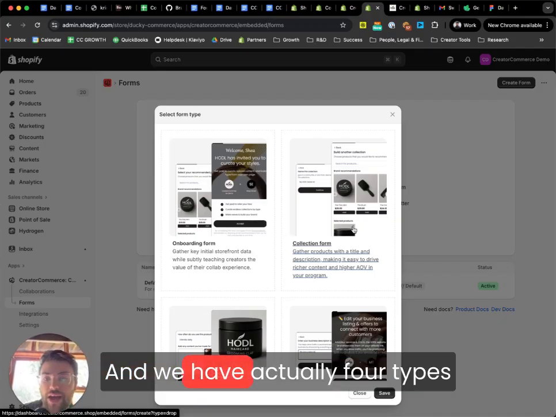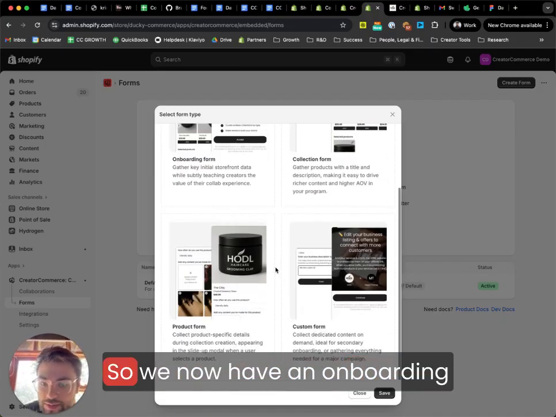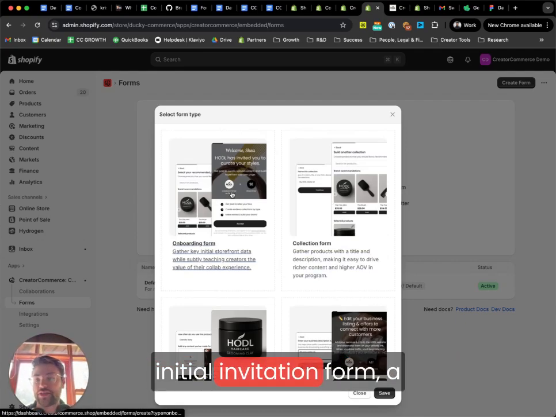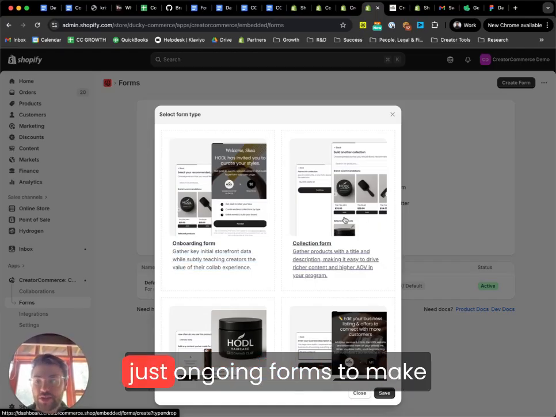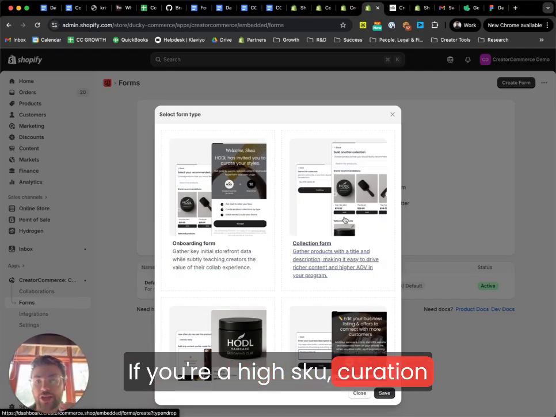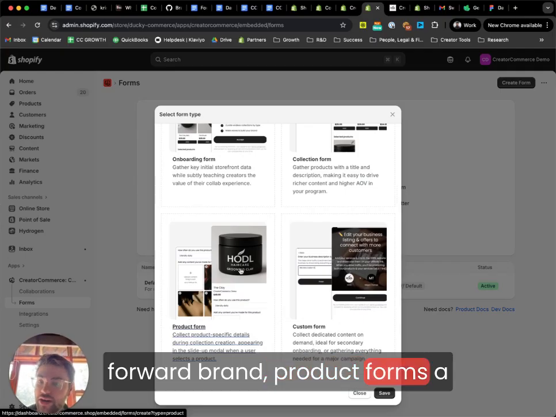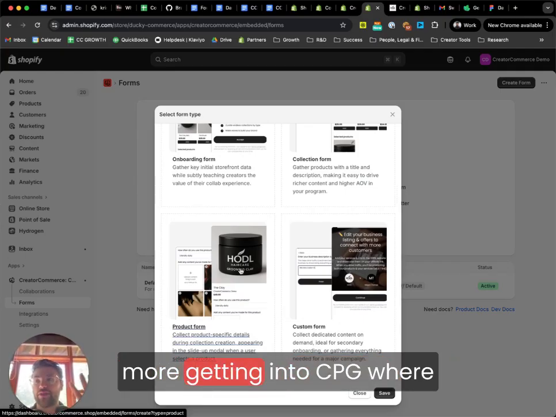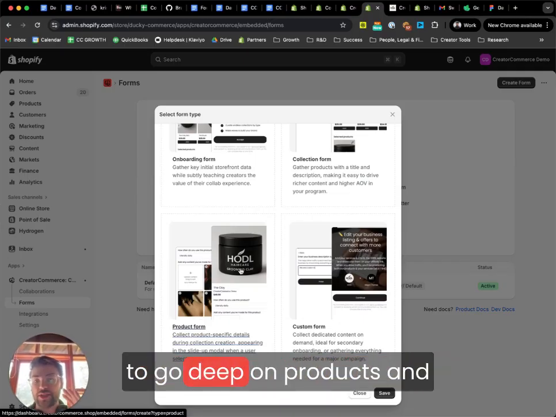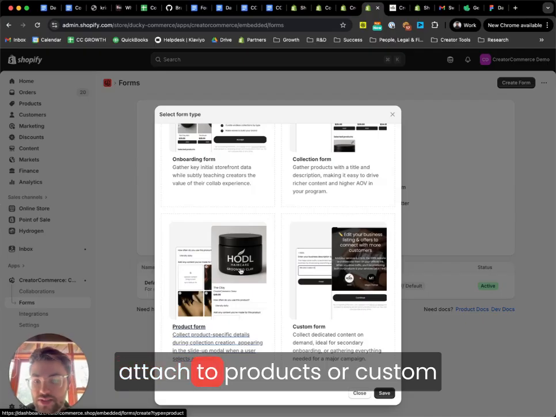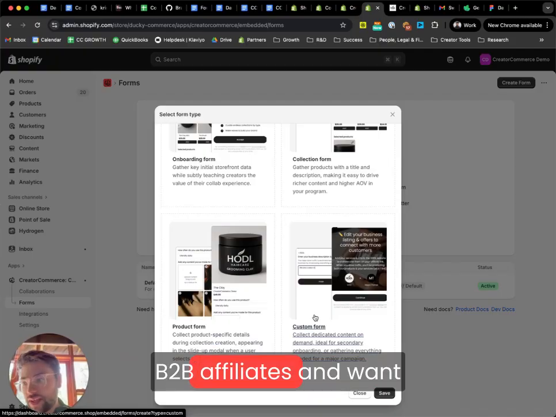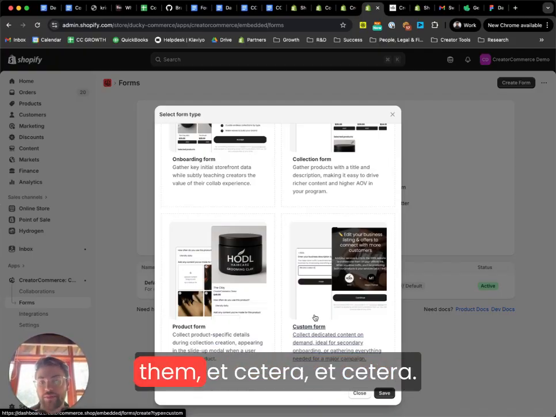And we have actually 4 types of forms to make that possible. So we now have an onboarding form, which is just your initial invitation form, a collection form, which is just ongoing forms to make collections and build out the store if you're a high SKU curation forward brand. Product forms, a little bit more tailored to getting into CPG, where you maybe only have a few products, so you want them to go deep on products and attach to products, or custom forms if it's really miscellaneous. Maybe you're working with B2B affiliates and want to get business information from them, etc.